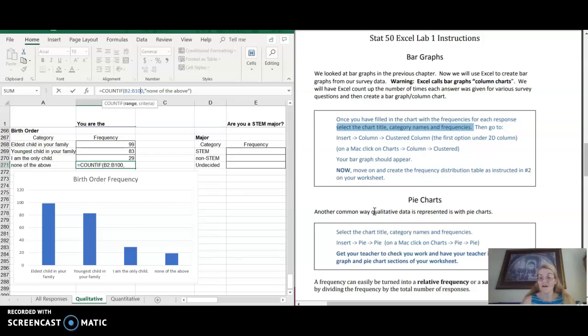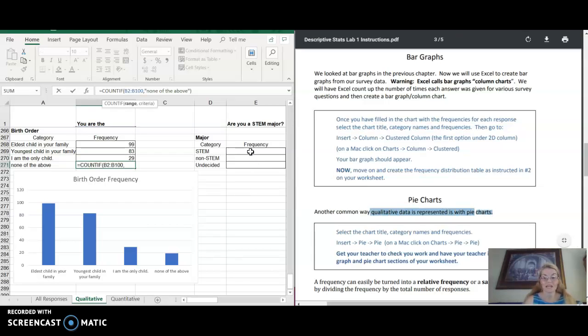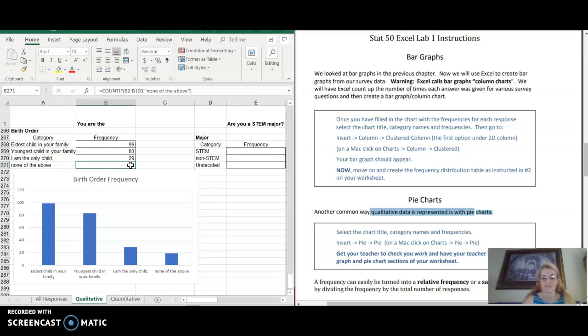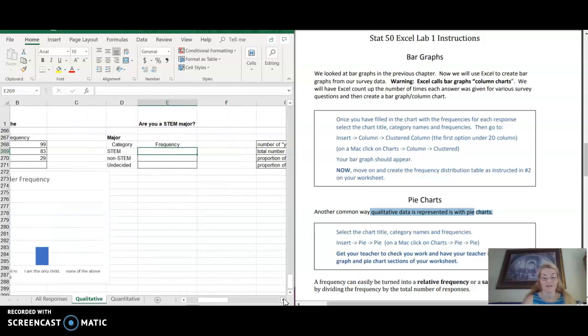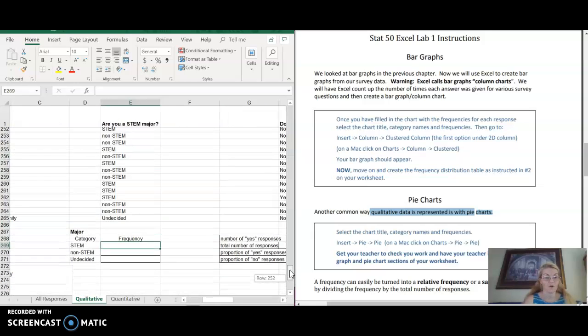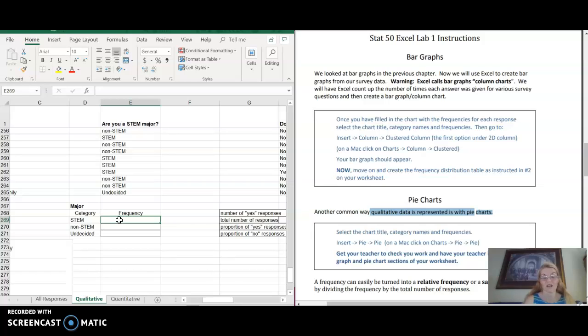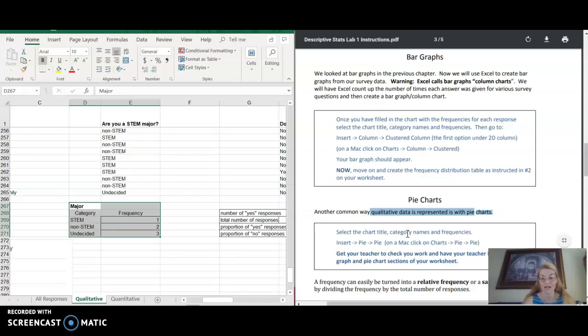So another way to represent qualitative data is with pie charts. So what you're going to do is you're going to take what you've learned. All right, I'm just going to delete that because it's wrong. All right, you're going to take what you learned and do something similar over here for the STEM, non-STEM, right? You're going to use your COUNTIF function. For right now, I'm just going to say 1, 2, 3. Just bogus numbers. Because again, click, hold, scroll down, scroll over to highlight to select the chart title, category, and frequencies.